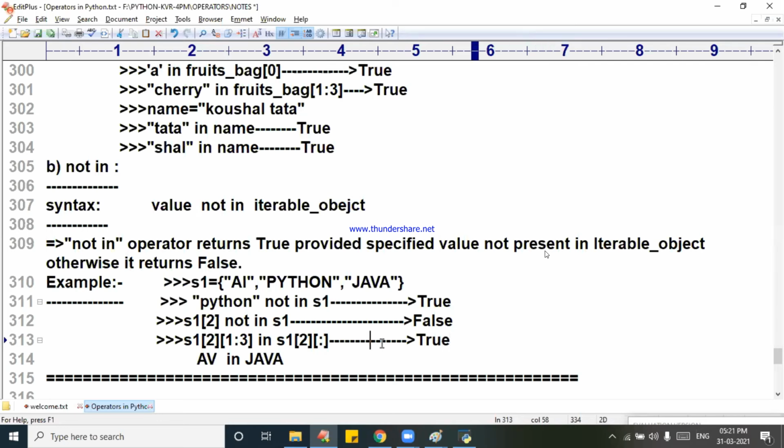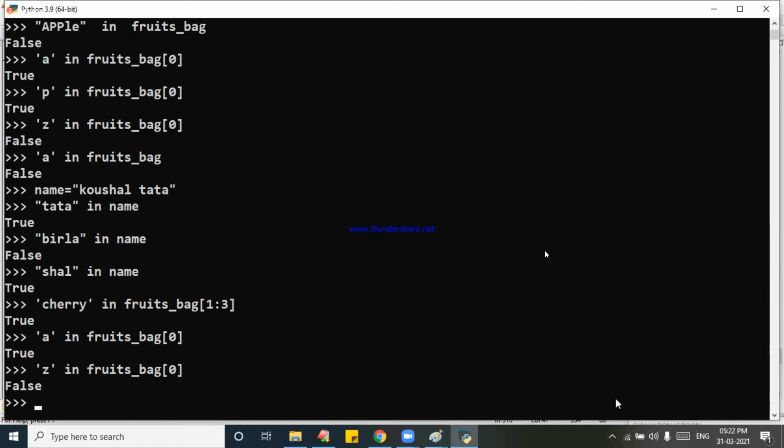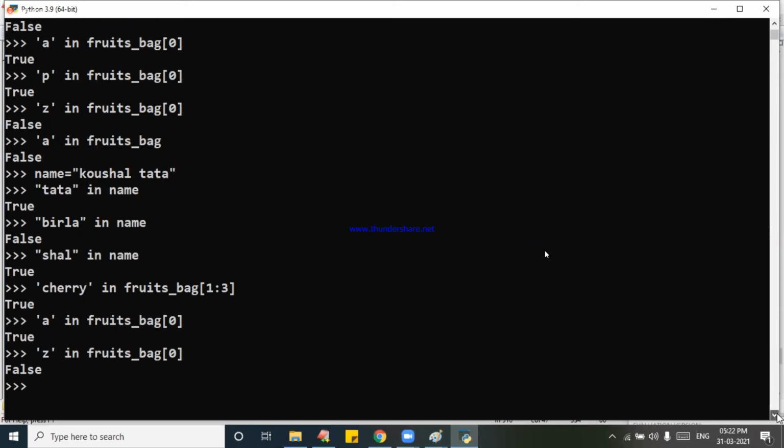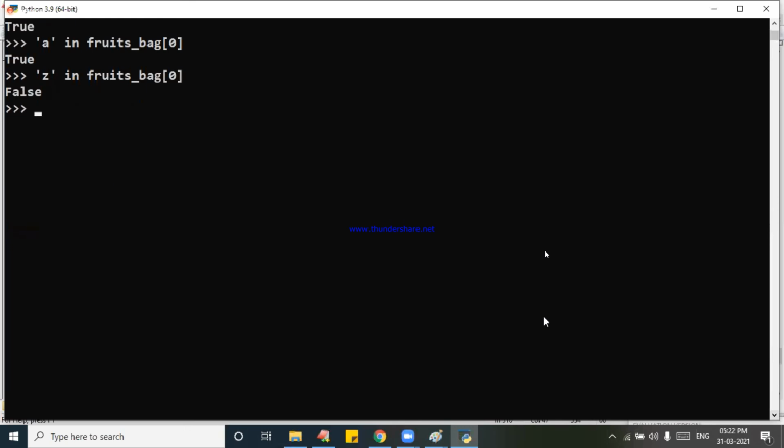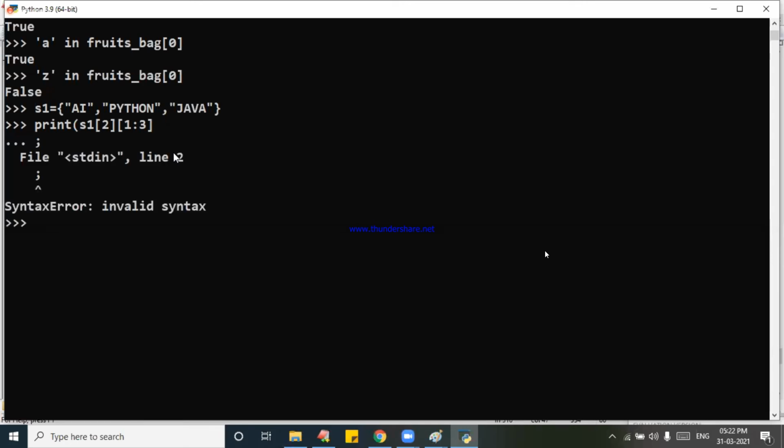Now, let us take one small discussion here. The same thing you try to take it. Now, you print it, S1 of 2, 1 colon 3. First you get that value. What is printed? 1 minute.